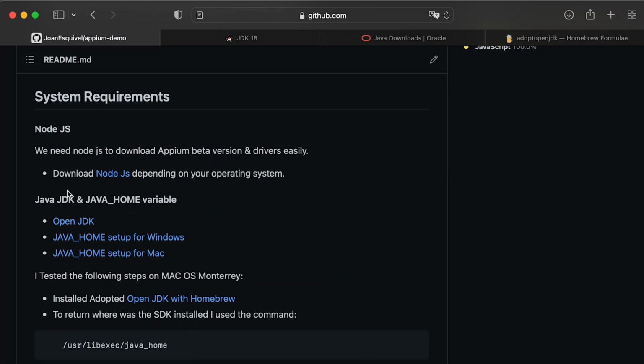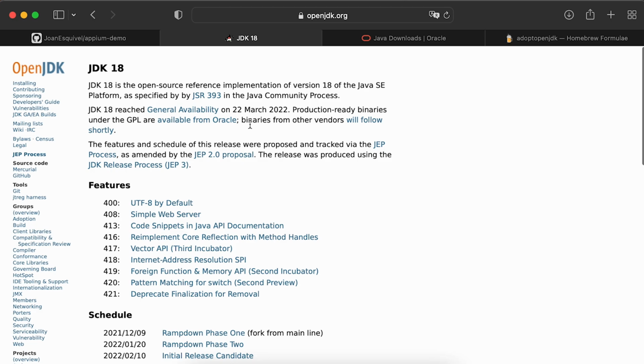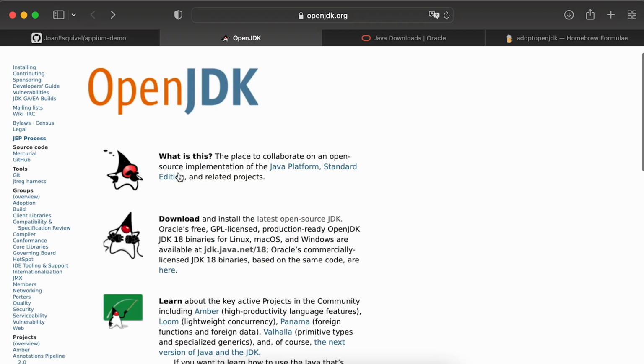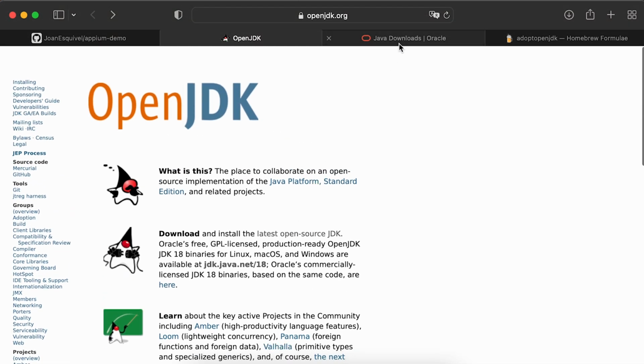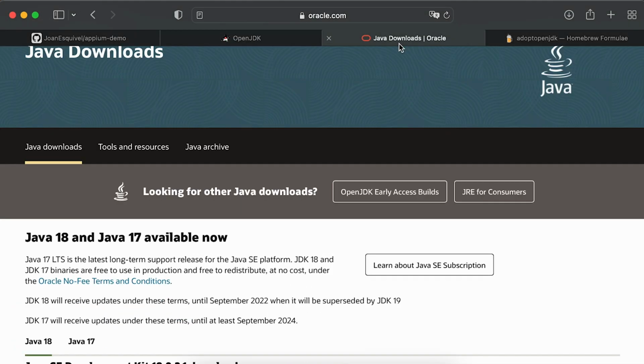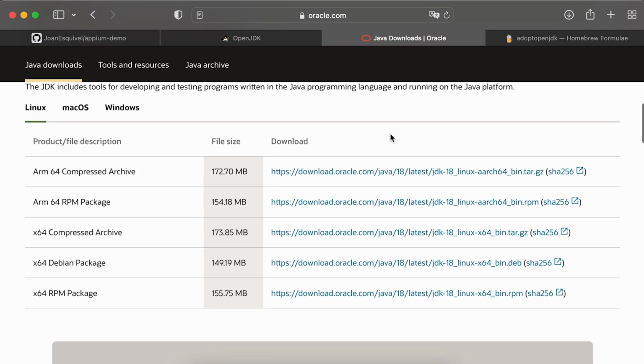Let's continue. The Java JDK. You're going to have a link to the OpenJDK, the open source JDK. If you want, you can come here and download it for your operating system. You're going to be redirected to this website, and you can download the latest open source JDK if you want to. And there you're going to have a lot of instructions on how you can install it on your computer. You can come here as well to the Java Downloads Oracle website. You can register yourself here and download it for your operating system.